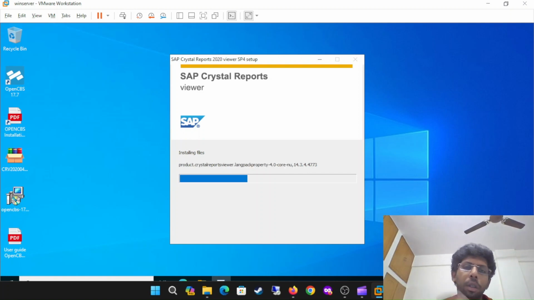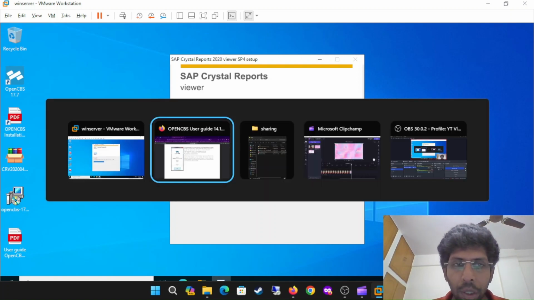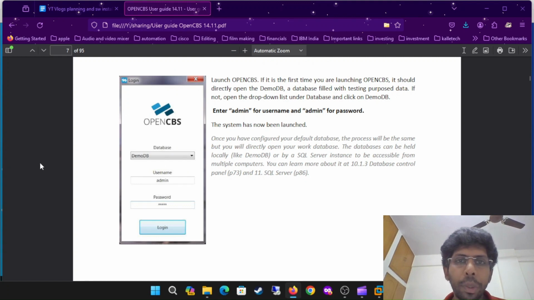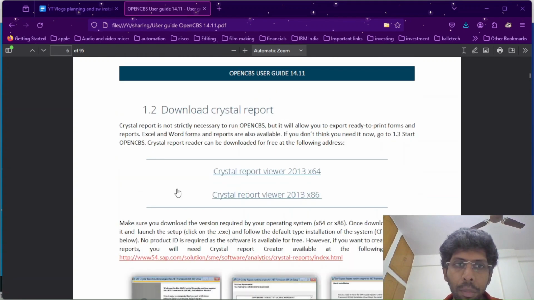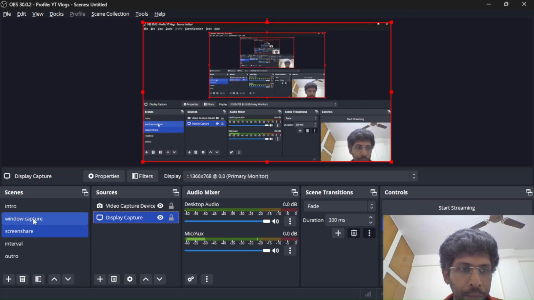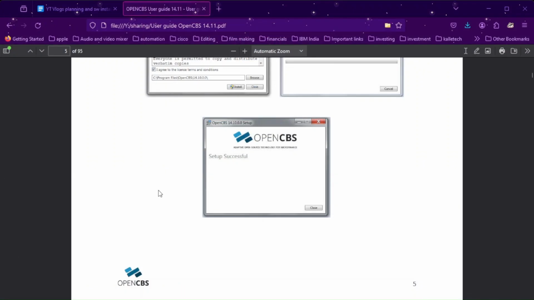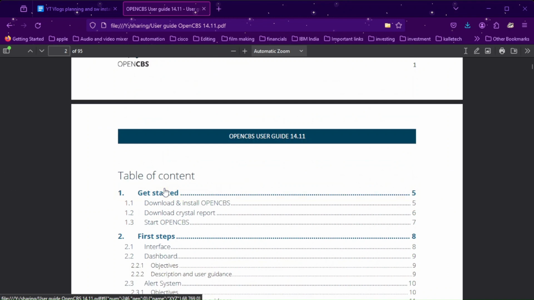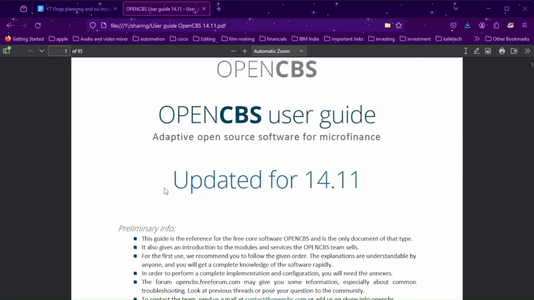So meanwhile, this is happening, let me show you something. What is OpenCBS? Basically, I am able to project it to you. So, what is OpenCBS? Basically, if you see, OpenCBS is nothing but a free open source banking software. Okay, this is a free application. They have a cloud version also, which can be used by banks, and it is very easy.